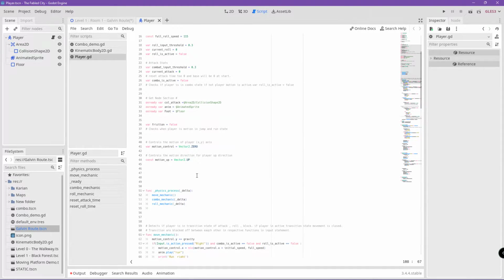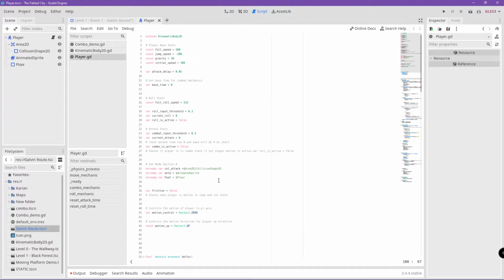It's not a job for me yet, but this is probably what programmers do the other half of the time instead of programming. They're either documenting code or going through it. We have constants right here for player base stats. Constants basically do not change, unlike var. Var does change, and if you do export or onready, it's always changeable. Well, onready, no, not changeable. onready actually boots up when the scene loads up.